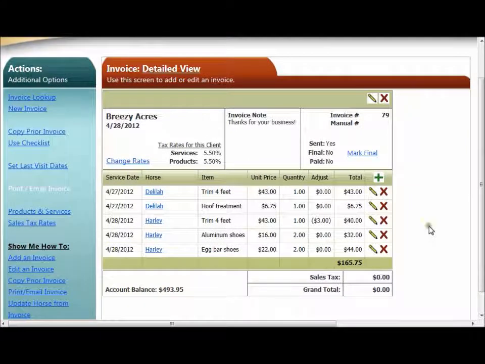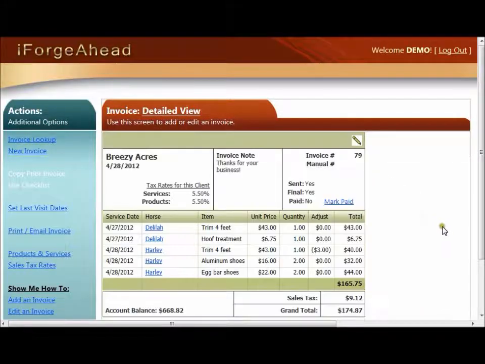Remember that at the bottom of the detailed view you'll have your subtotal for all the charges, and at the very bottom the sales tax and grand total is not calculated until you finalize the invoice. We'll go ahead and do that now and say that we don't need to make any more changes. And now this invoice is finalized and the sales tax has been calculated, which you'll see here, and a grand total, and this amount has now been added to this customer's account balance.